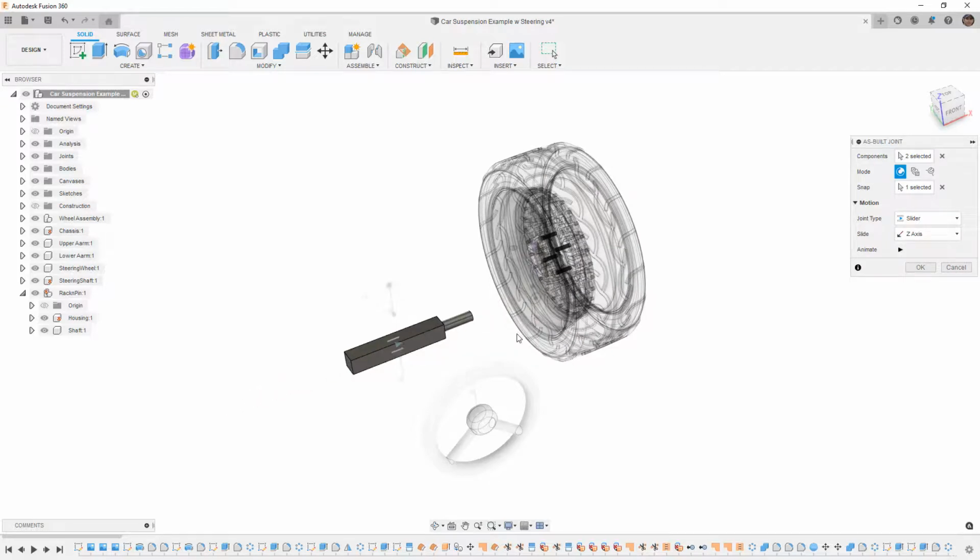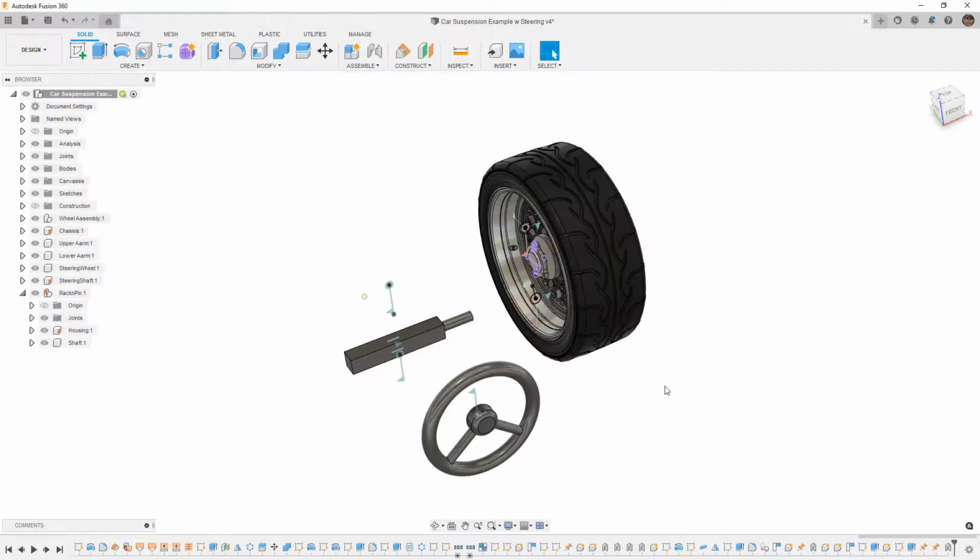The reason that I want to do this is because that helps when we get into taking care of limits, if we want to modify the limit of that joint. It's also important to note that we have a joints folder at the very top level, but because the joint between housing and shaft were all internal to this rack and pin component, it has its own joints folder now. So if we want to find that, we need to go in there and take a look at it.